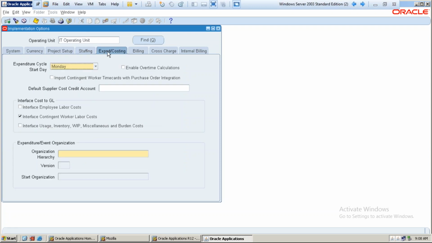So next tab, as I told, expenditure and costing both are a single tab. So what is your expenditure cycle start date? You want to start from Sunday or Monday, whichever day your expenditure week starts. I'm going with Monday. Whether you want to use to calculate overtime calculations, we need to enable this one. Contingent workers time cards with purchase order integration, I'm not enabling this one, so we can't do that one.